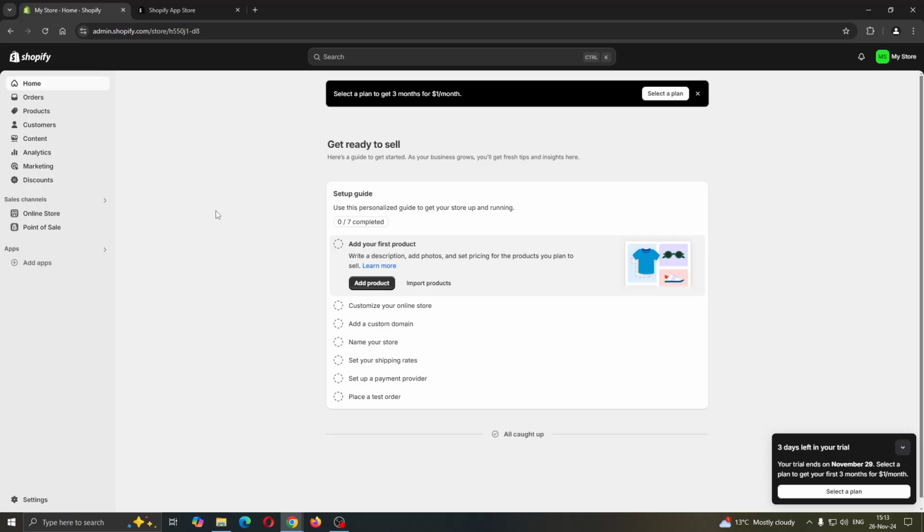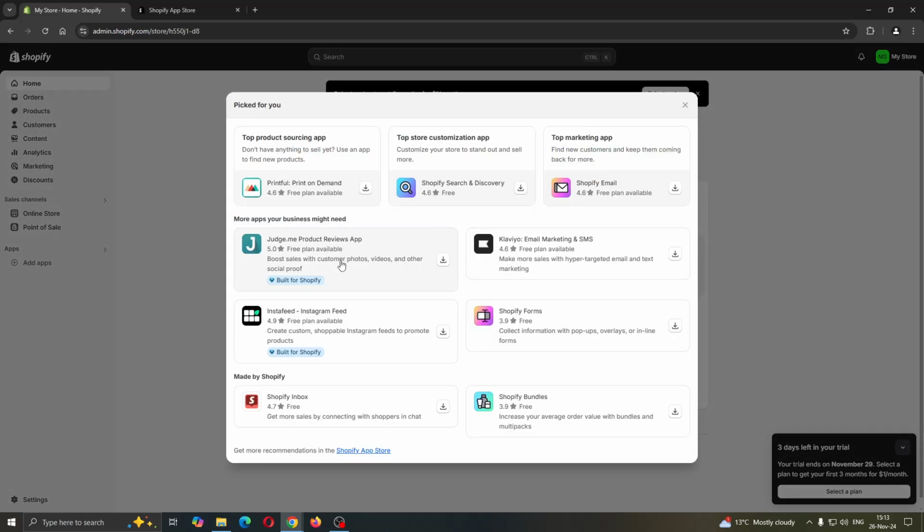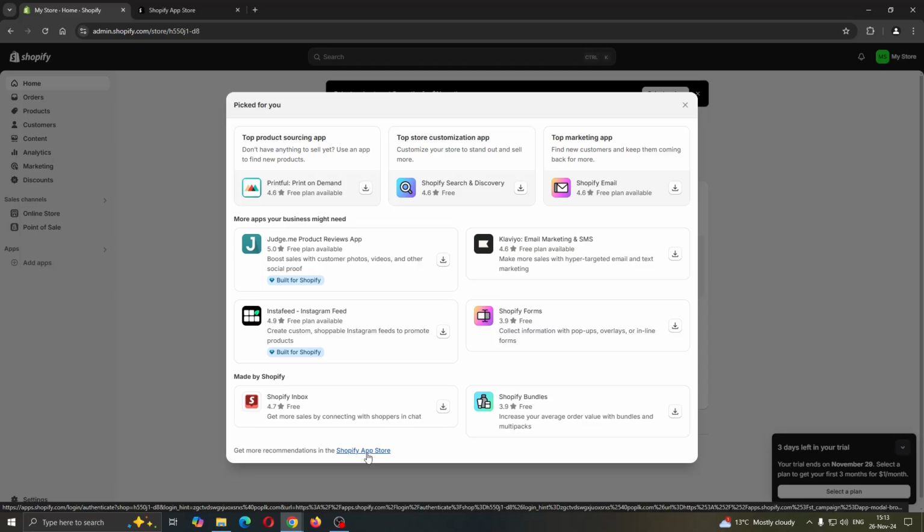So what we're going to do first, guys, is right here at the left side screen we're going to go ahead and find this add apps option. So you want to click on add apps. After clicking add apps, it's going to open up this menu of apps you can access, and you want to open up the Shopify app store button right here. So click on Shopify app store.